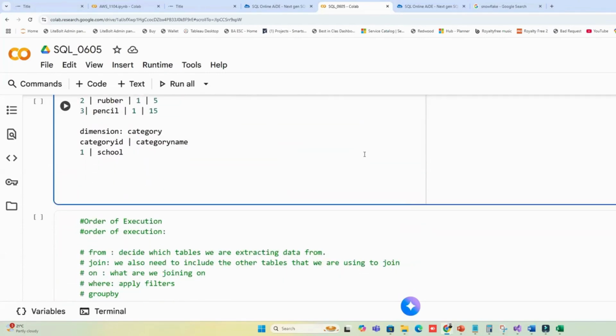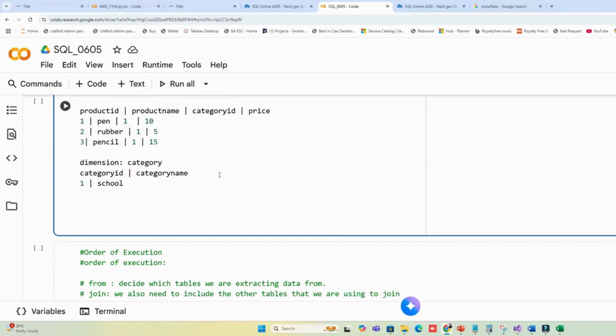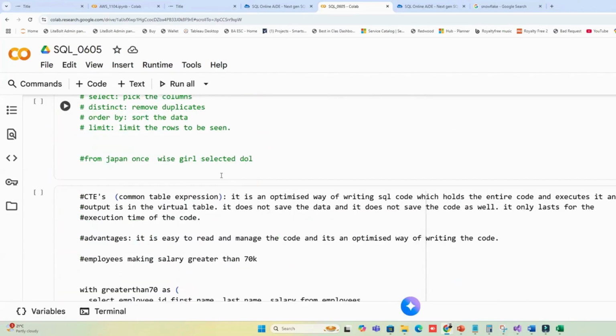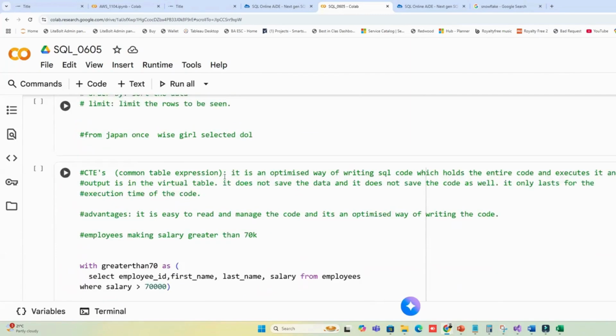Awesome. So that means that is your star schema. That is your star schema structure.